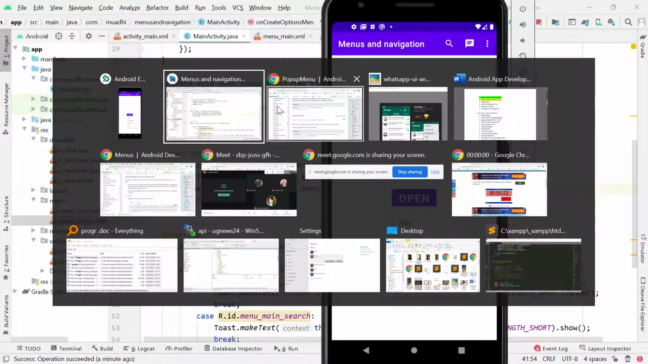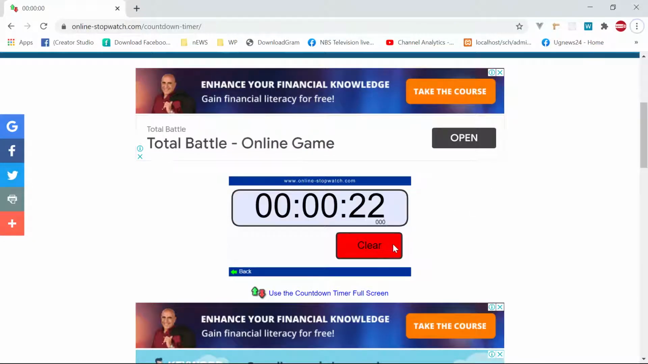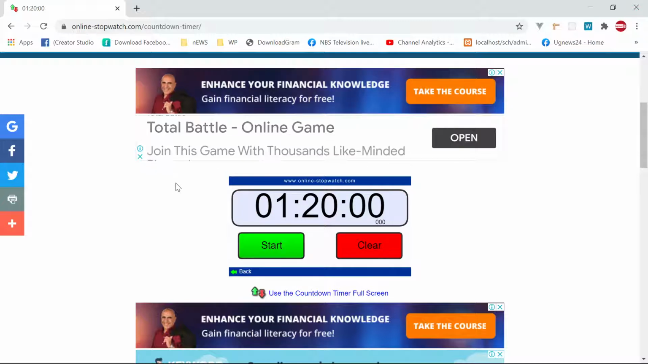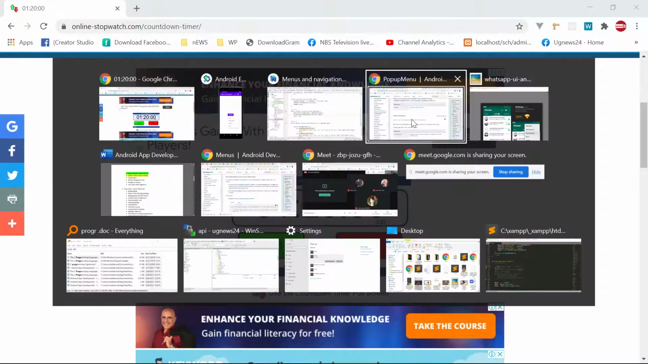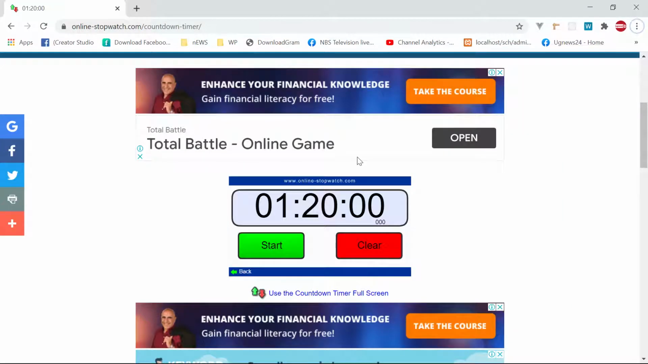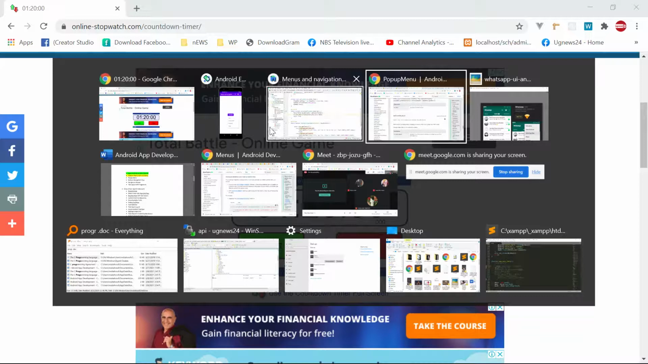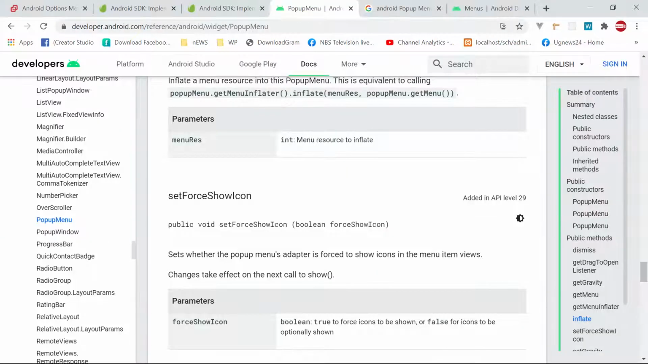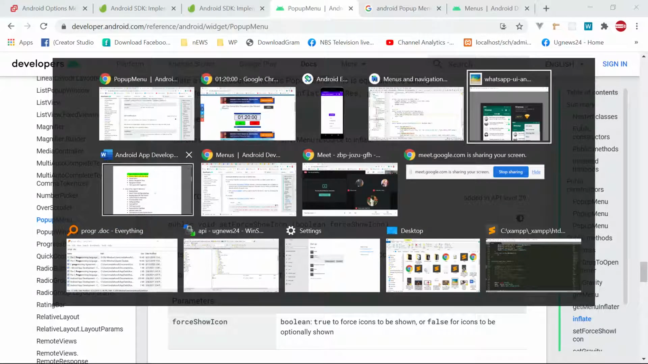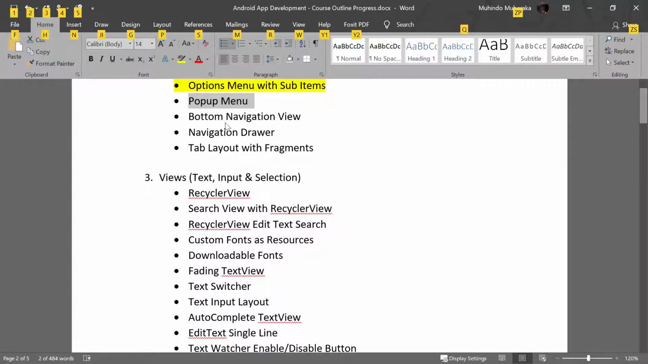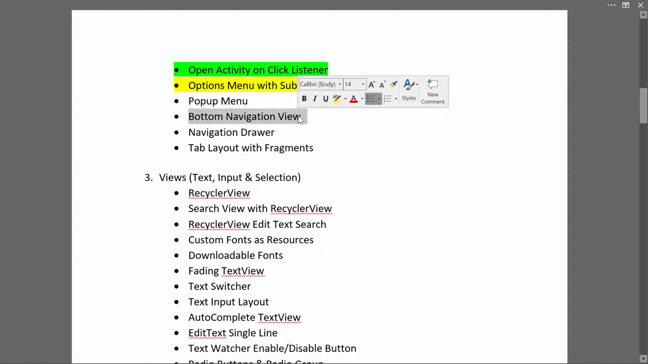In the next class, we'll begin the basics with the bottom navigation. Our 1 hour is already over, 1 hour and 30 minutes. In the next class, we'll begin with the bottom navigation. If time will allow, we'll look at recycler view. That will be the main part. In fact, in the next class, we'll look at recycler view at first before you do anything.